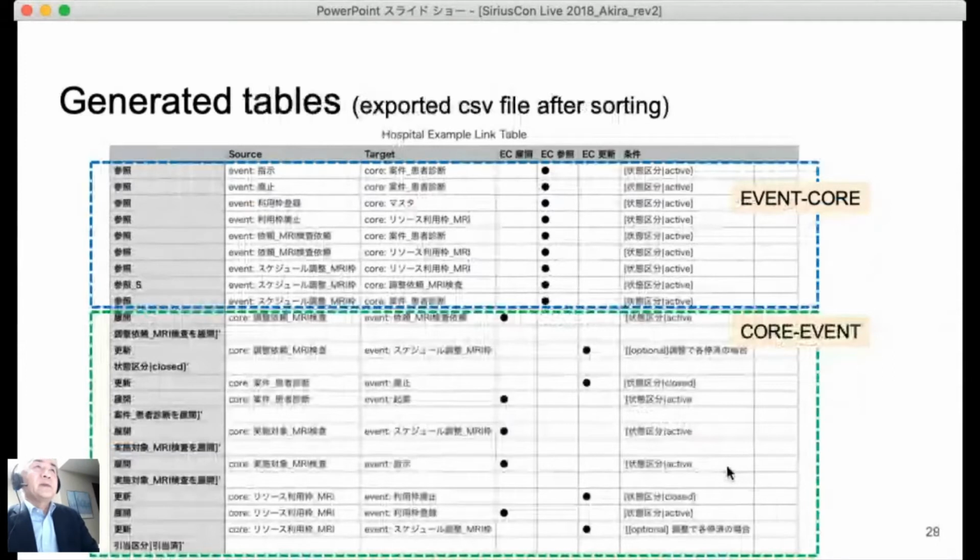Since we sorted by the source name, and since we added this prefix to see whether this is an event or core, the table consists of 2 blocks. The upper one is event core, the lower one core event.